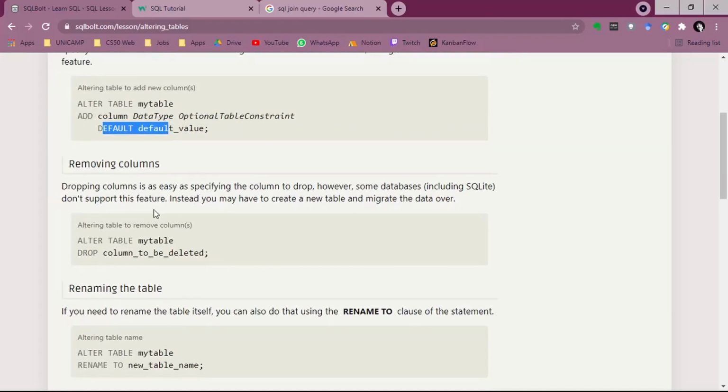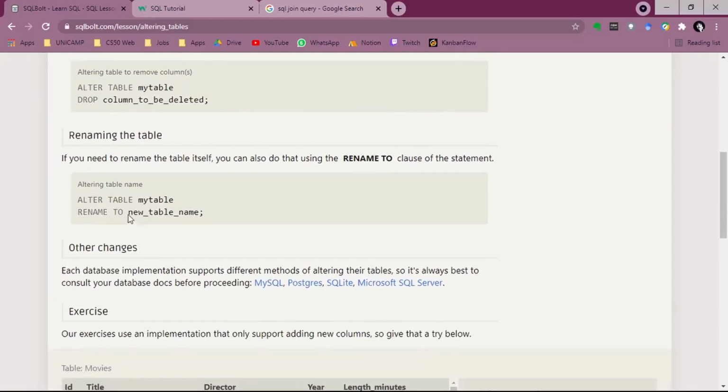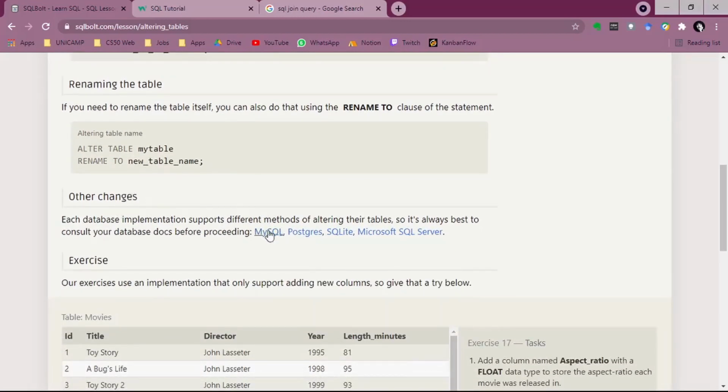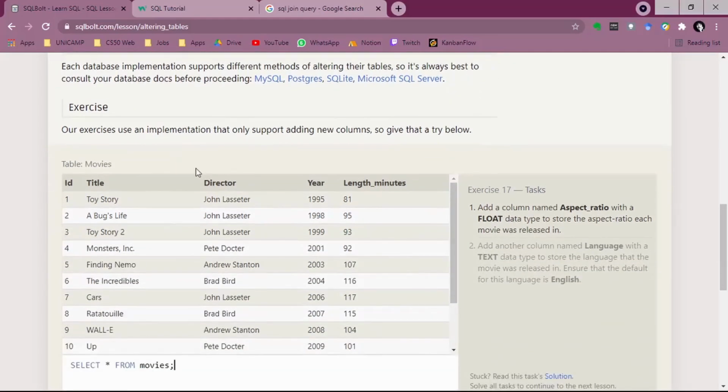Removing columns, it's the same idea, but we're going to use DROP. Dropping columns is as easy as specifying the column to drop. However, some databases don't support this feature. Renaming the table, we're going to use RENAME TO, and other changes that you can see by clicking on these links. So let's do the exercise.